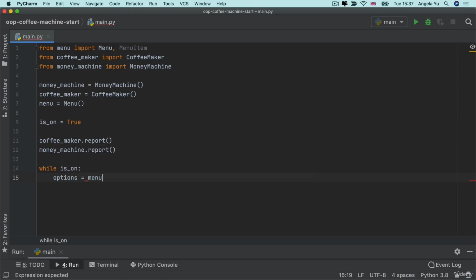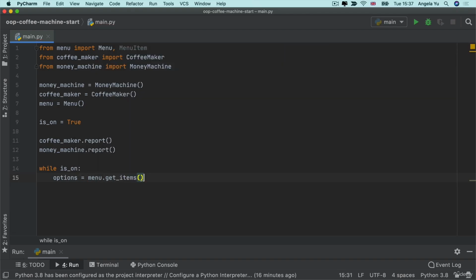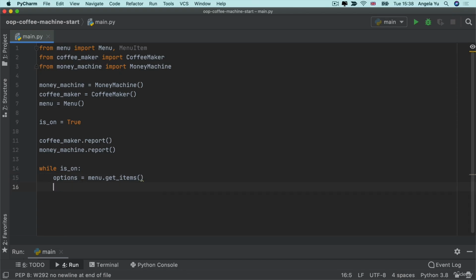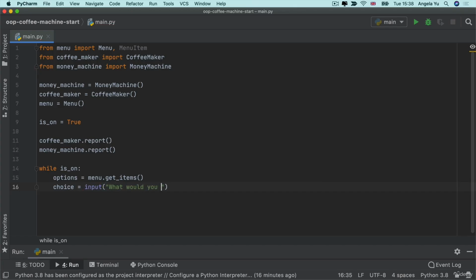The options are going to be equal to the menu object, and then we're going to call the getItems method. When this method returns, it's going to save the string of all the options into this variable called options. Now we can get the user's choice by asking them, "What would you like?" And then inside a set of parentheses, we'll offer them all the options. Of course, I need to turn this into an f-string, and the code highlighting immediately tells me that this is actually now working.